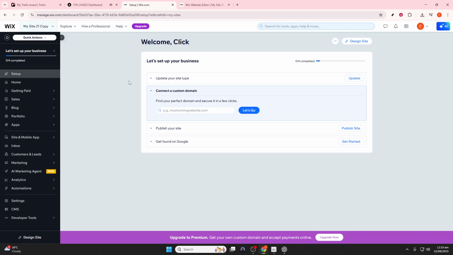First things first, head over to Wix.com and log into your account. Starting from the dashboard is your gateway to making everything else happen. Once logged in, you'll want to look for the Edit Site option. Clicking on this will take you to your site editor, which is where all the magic really begins.